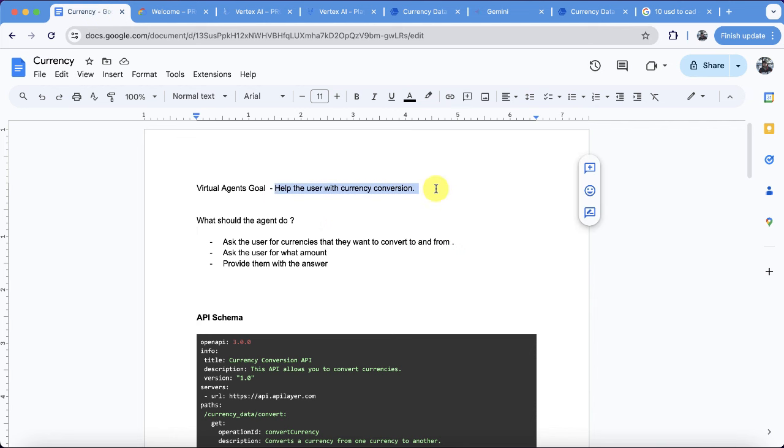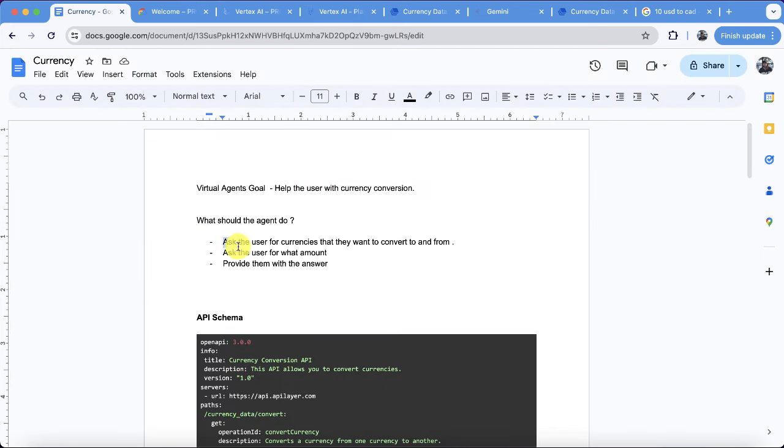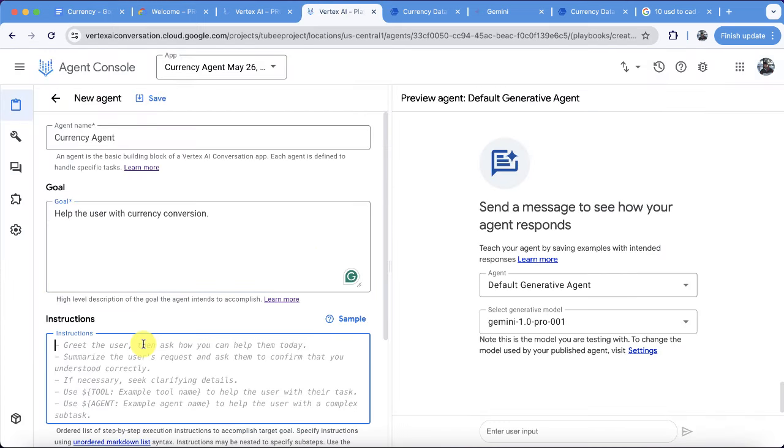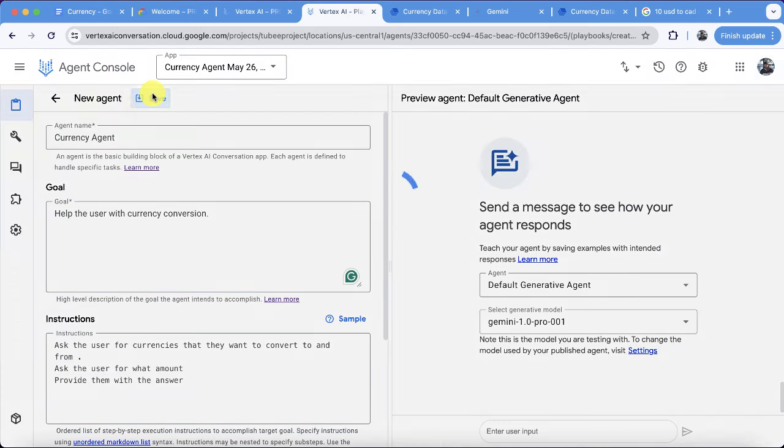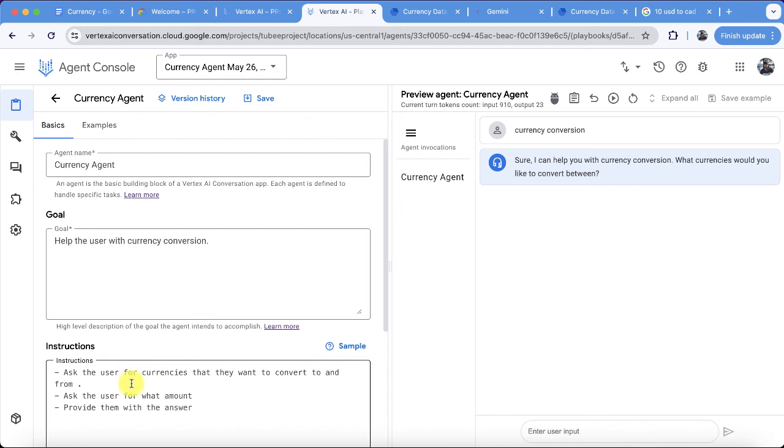For the goal and instructions, I'll copy what I already have in this Google Doc. I'm actually going to save this and let's give it a shot right away. Instead of the default generative agent, I'm going to call currency agent, currency conversion. Based on the instructions that we have given here, it's already asking what we want it to do. So I'm going to say USD to Canadian dollars.